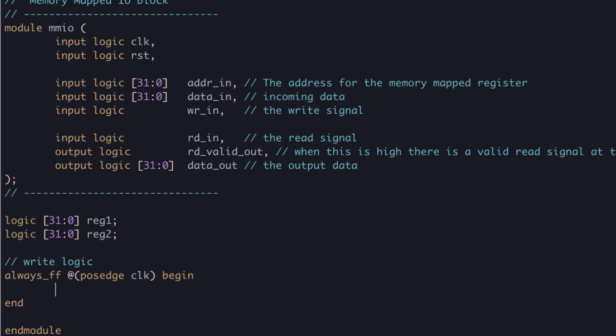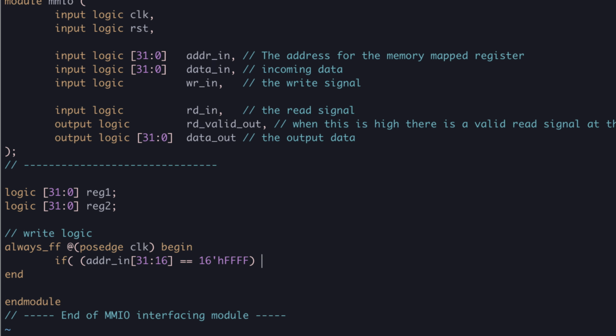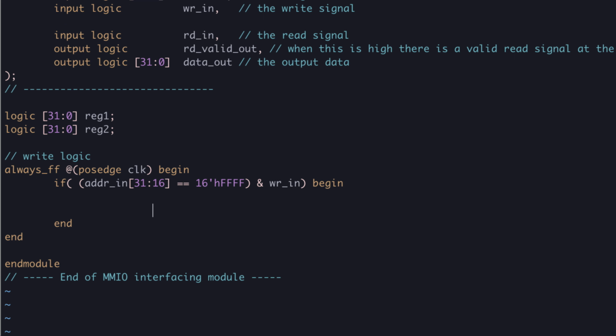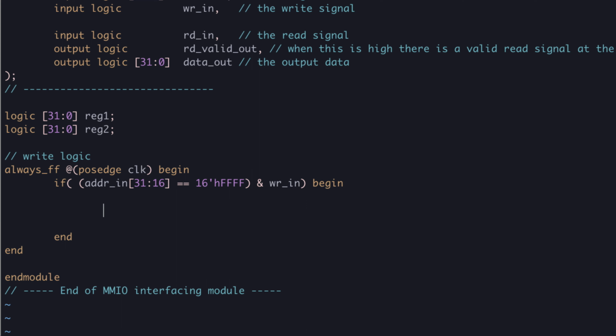We can see that for both addresses of our registers, the first 16 bits are common. Let's create a simple if statement to check if that is true and if the write signal is asserted. Okay, for the remaining address bits, we either want to write into reg1 if the bottom 16 bits of the address are 0000, and reg2 if the bottom 16 bits of the address are 0004.